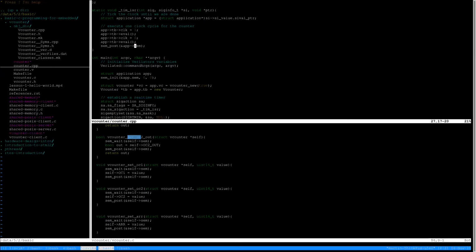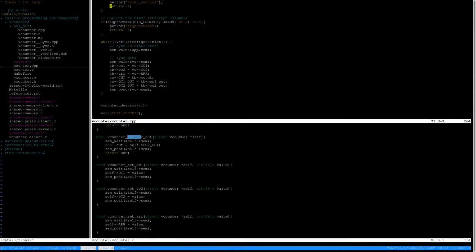So that is going to be done as part of the main function here, where we synchronize to the timer event, and then we simply synchronize the data with the shared memory here.